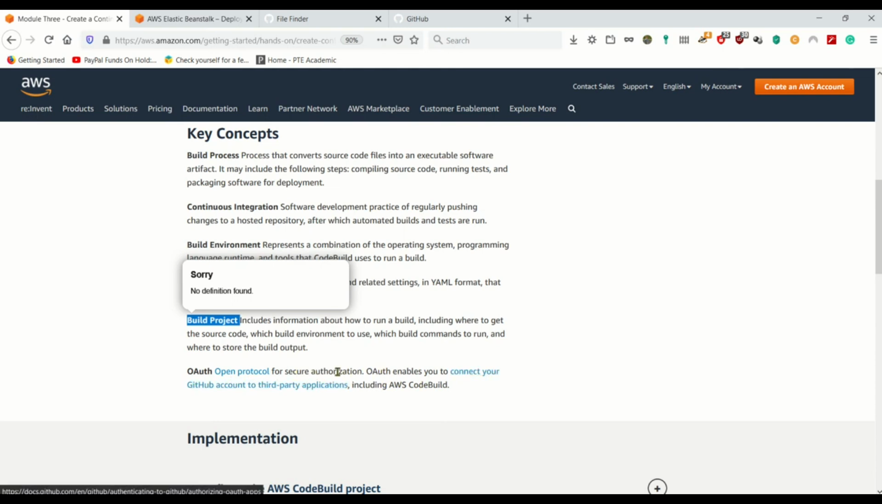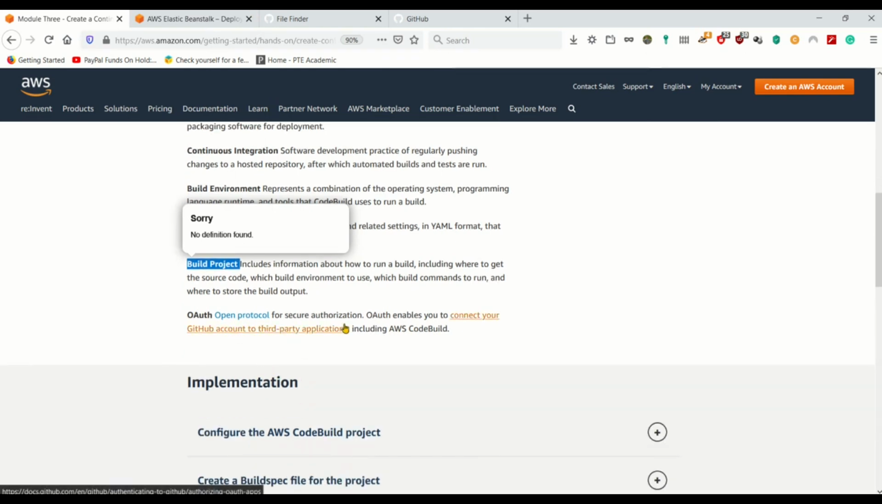I haven't done much about this, but it enables you to connect your GitHub account to a third-party application. I think it just provides an authorization to use the GitHub repo, so you can have direct access from AWS. That's how AWS communicates to your GitHub repo, using open source. I think it's open authorization. I'm not sure. Yeah, the O should mean open. Okay, open protocol.